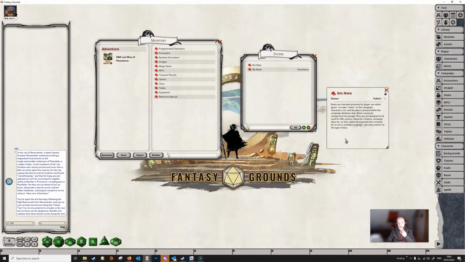I've just copy pasted that directly from the wiki article straight into here. And again, the DM note doesn't show an owner because the owner is the DM. And the DM also has the possibility of making this note public. If they do so, then it'll be visible to all of the players, but the players won't see the DM notes unless this is ticked.